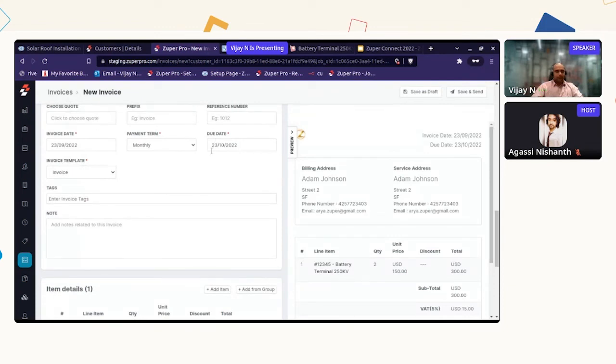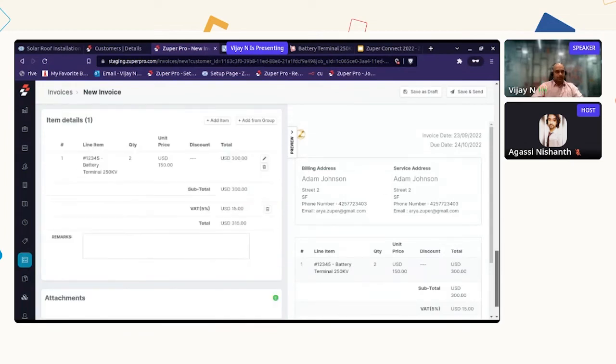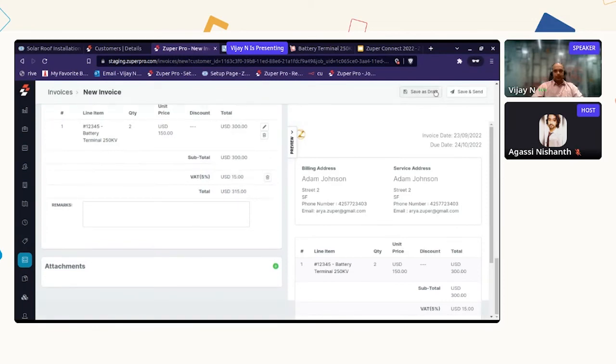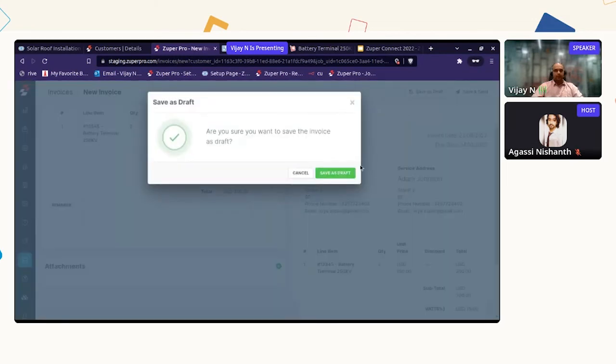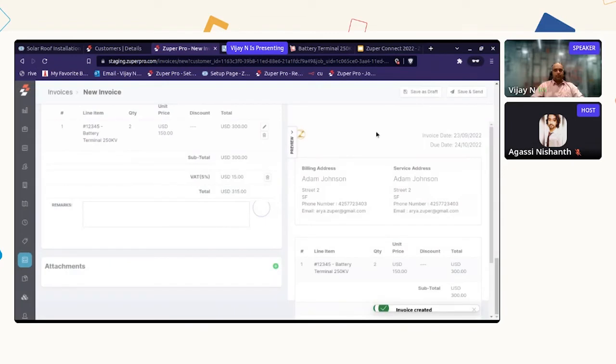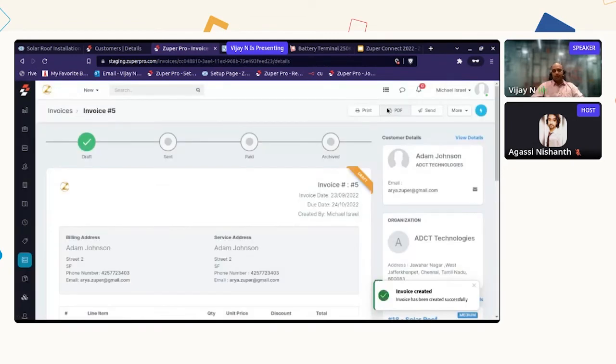So the due date, I will mark the due date as 24. Then we have other information. You can see the line item that was added in Zuper is showing up here, and the quantity that I have added here is 2. Let me save this invoice. As soon as I save this invoice, the invoice gets immediately pushed to Zoho Books.